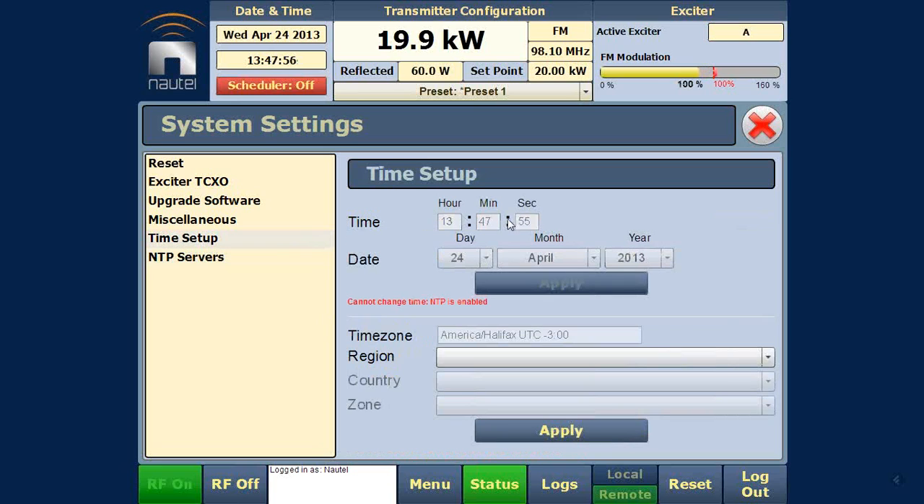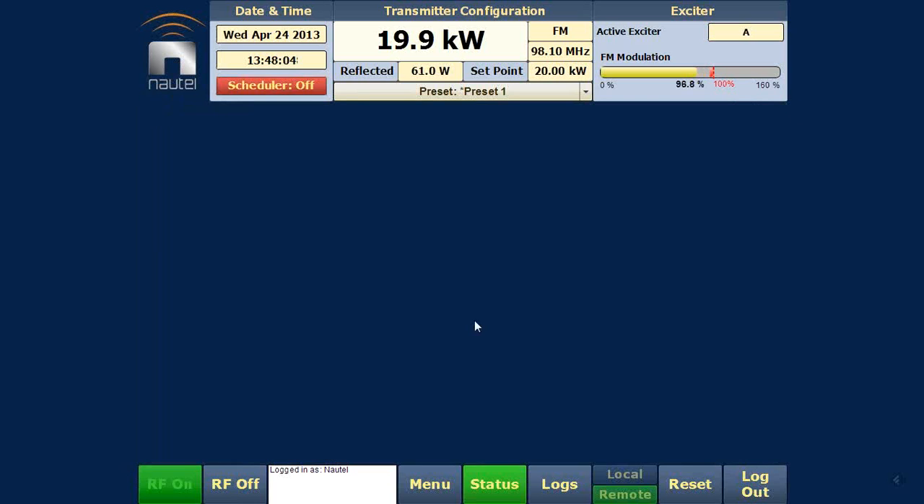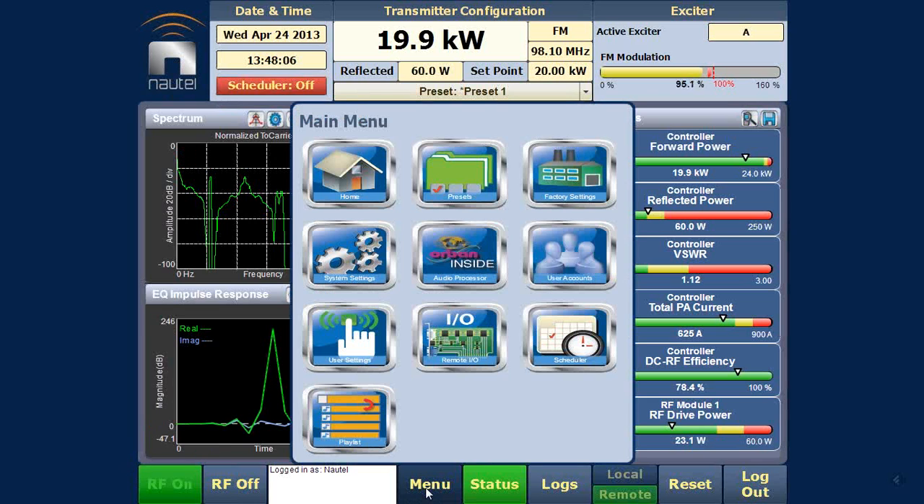And we can set up the time. We can set up the time zone. All of this information can be set up this way. So there's a lot of flexibility in the system here.